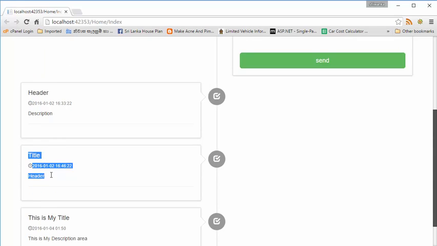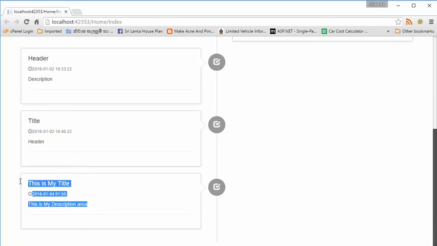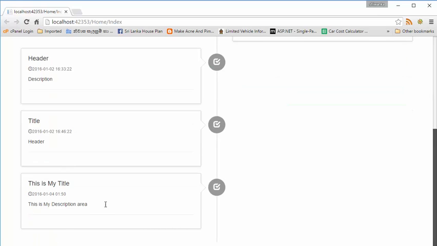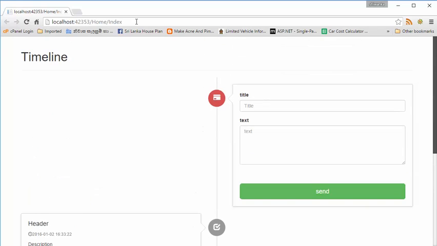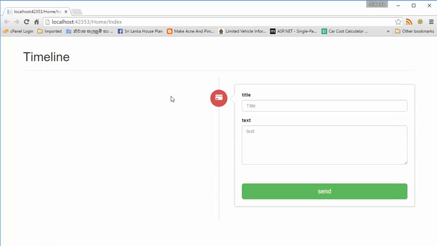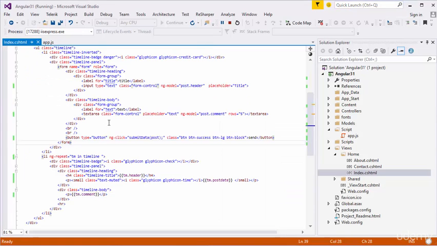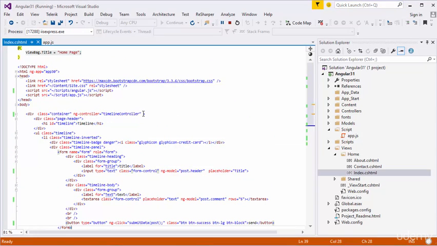I have some data in the table. All the things are coming when I did the post. This is the one that I added just now, and we will refresh this page and see. Yes, there's nothing loaded because I didn't use ngInit here. I'm going to use ngInit here.